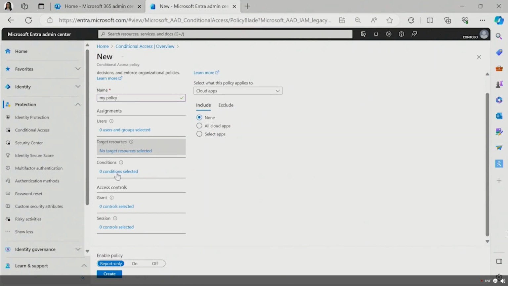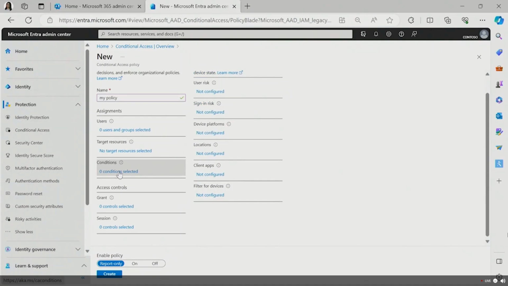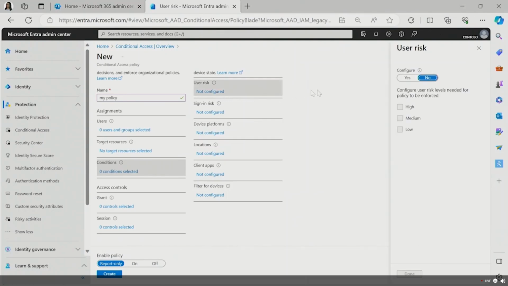Then we have conditions. You could select conditions, and I will have a long list. So I have user risk, sign-in risk, device platform, location, client app, and filter for devices. In the user risk, I could see that I have 3 levels of risk. So I have high, medium, and low that I could choose from to enforce my policy.